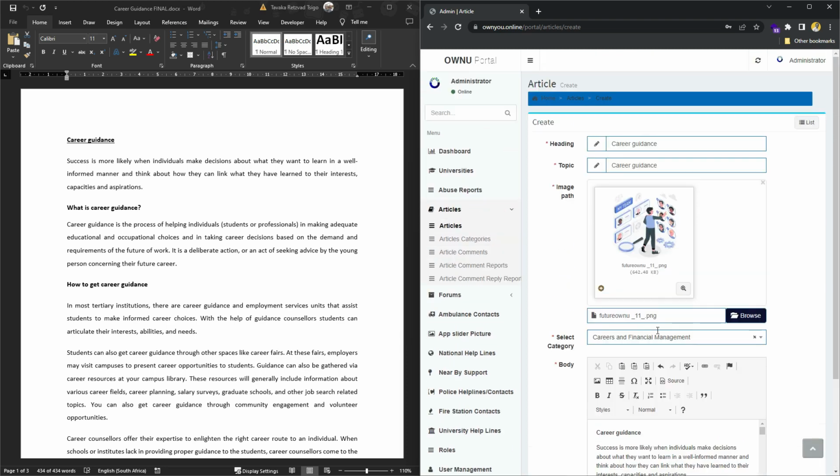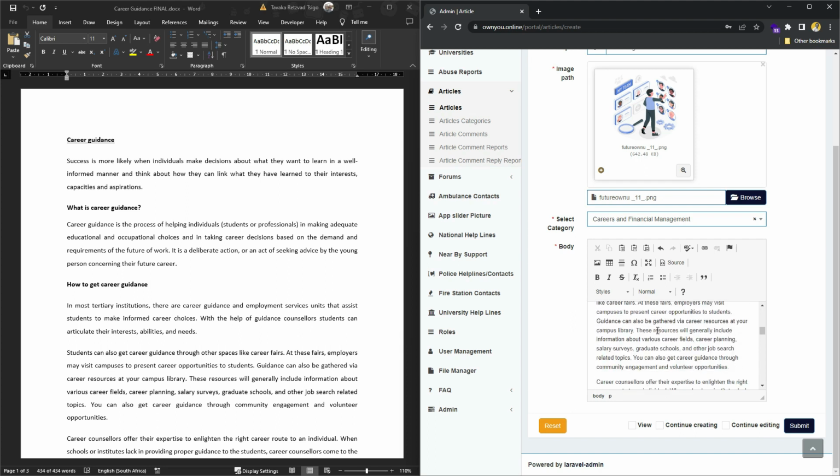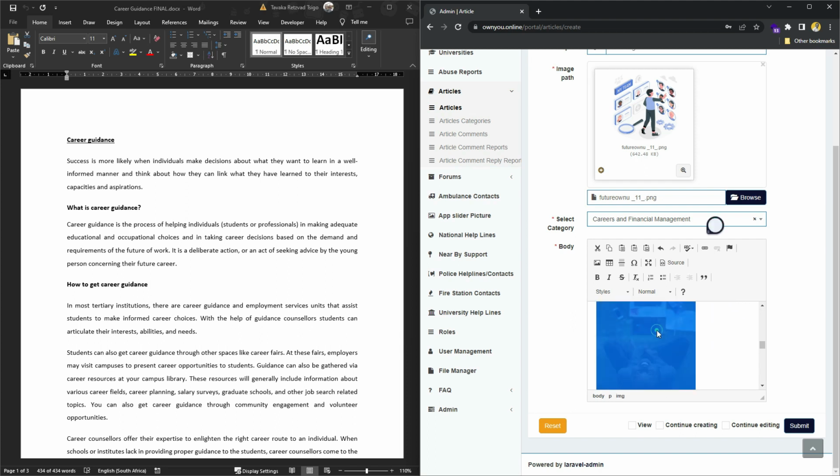It is important to note that this would also need some cleanup in terms of formatting and also in terms of images, so that this outputs very well in the mobile application.